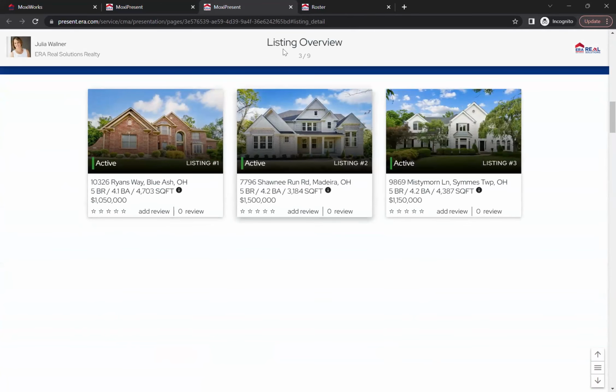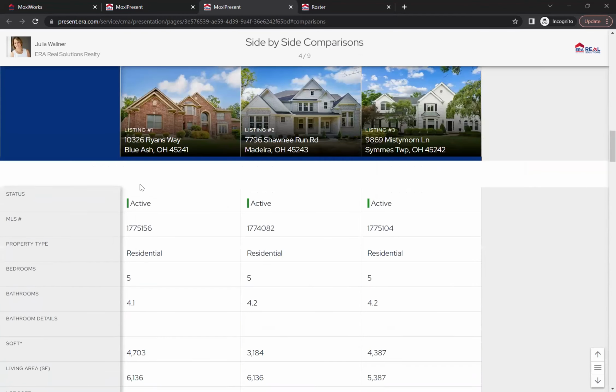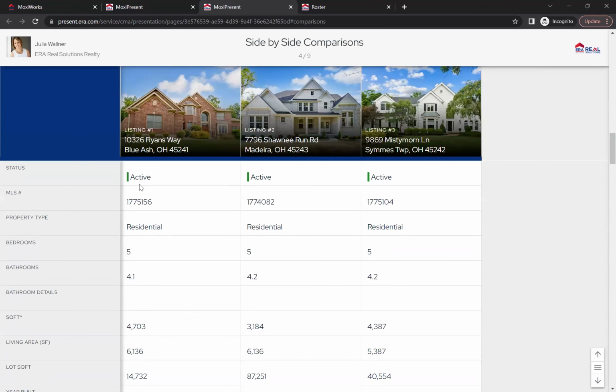Next page, just listing overview. So they actually get to see and click on any of these properties. It will bring up every single picture in the MLS, all the data. I'm going to scroll down through. So now this is the side-by-side comparison.